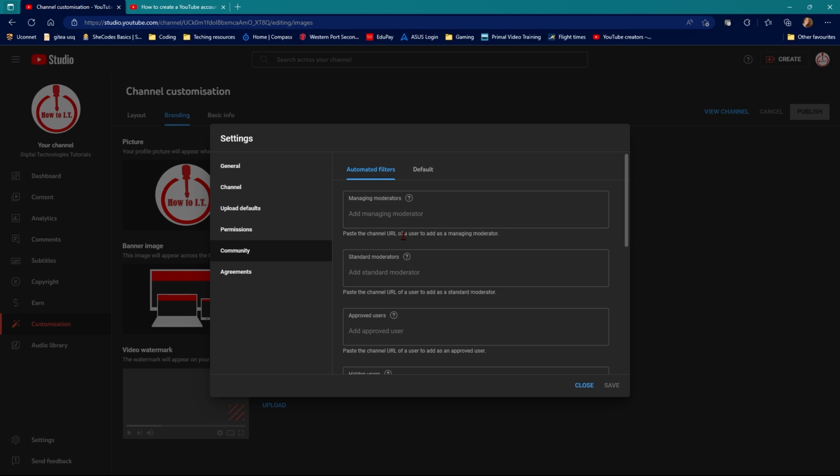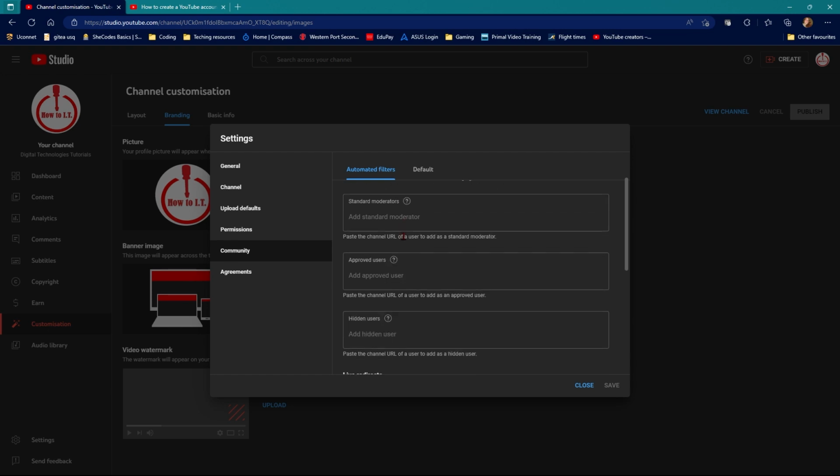So in the community tab, this is where you can add moderators to your YouTube channel. So when you go live, they can actually keep an eye on chat for you, filter chat, add links when you are talking about a certain thing, and that sort of stuff.